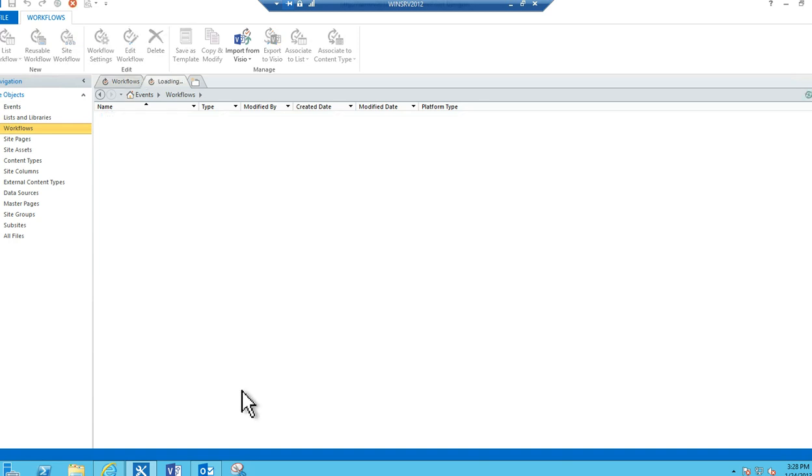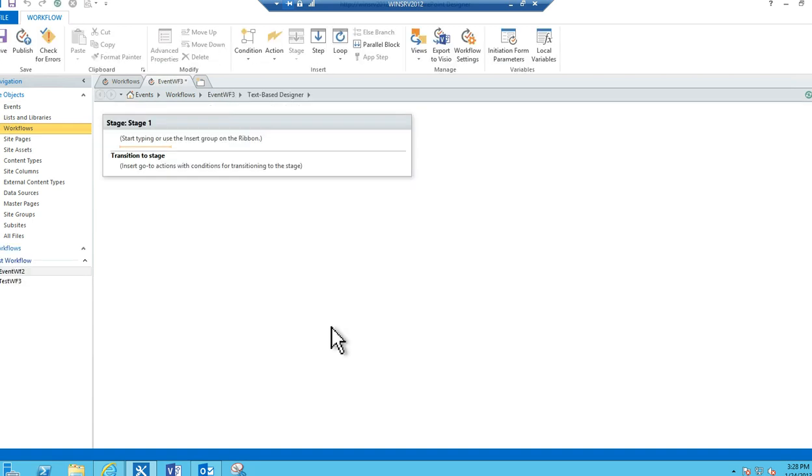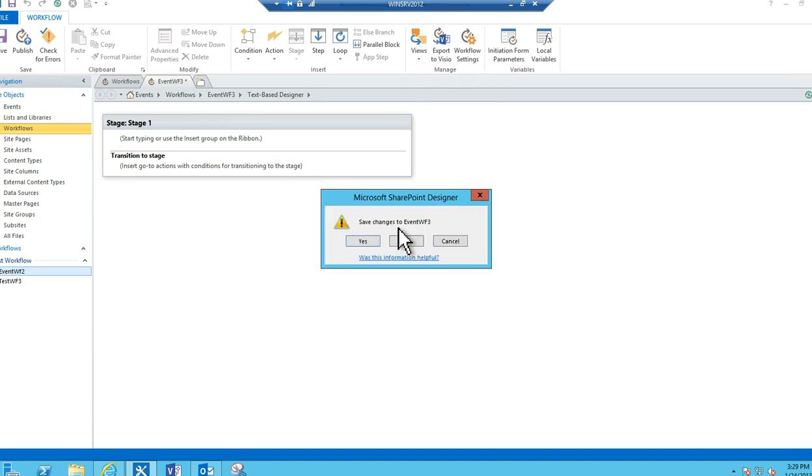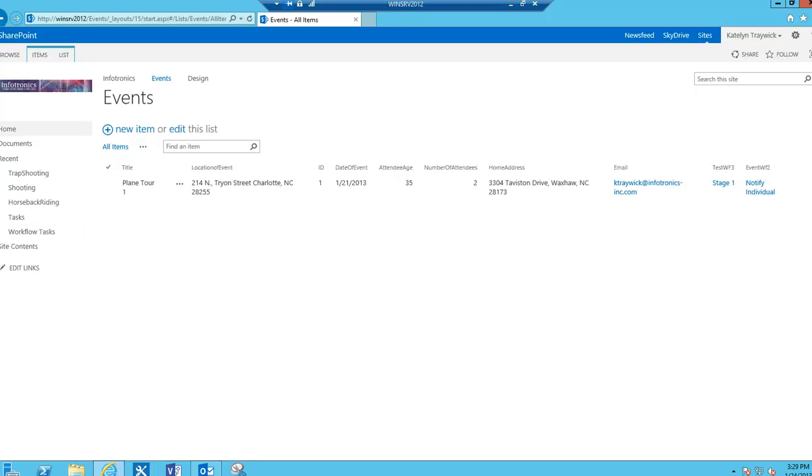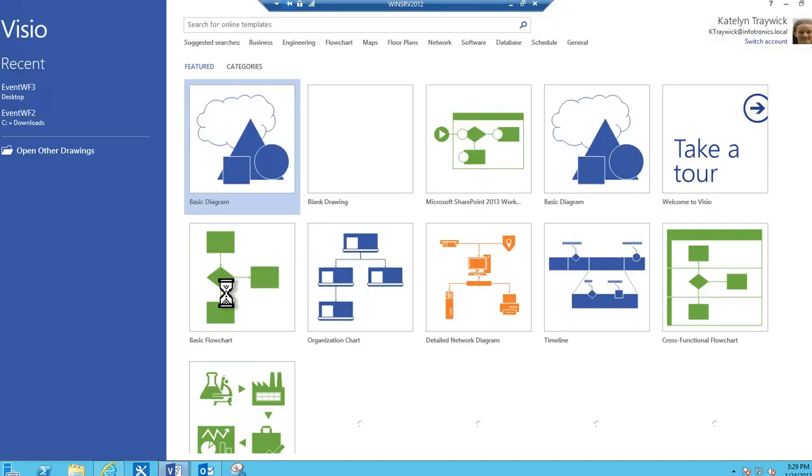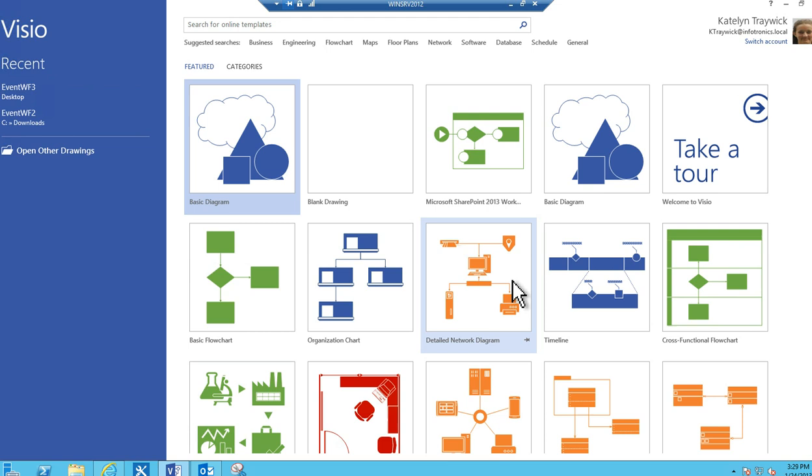And as it brings up the display here, you'll see that we have several different methods up here that we can use, and I'm going to go over here and change my view to the Visual Designer. But before I do that, I'm going to come out of this display and start up Visio 2013 to show you what we talked about in the last session.